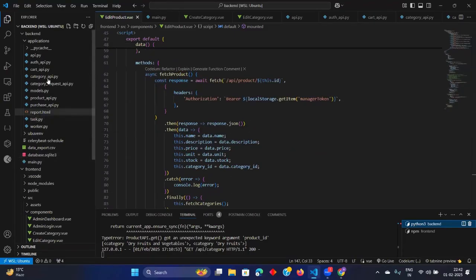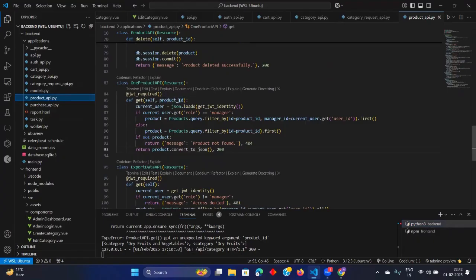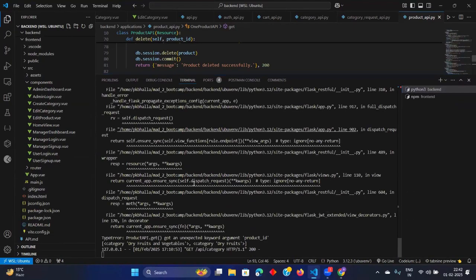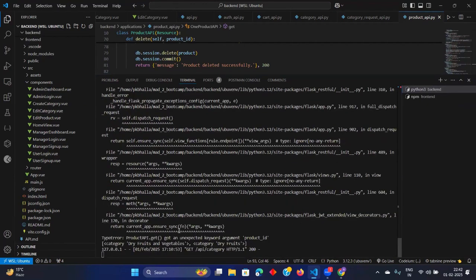Okay, sure. Let's go in the product API. One product API, self and product ID we are going to pass. This is same. ID equals to product ID, filter by this. Else product not found. Return this. Okay, this is fine. Product API dot get got an unexpected argument product ID.